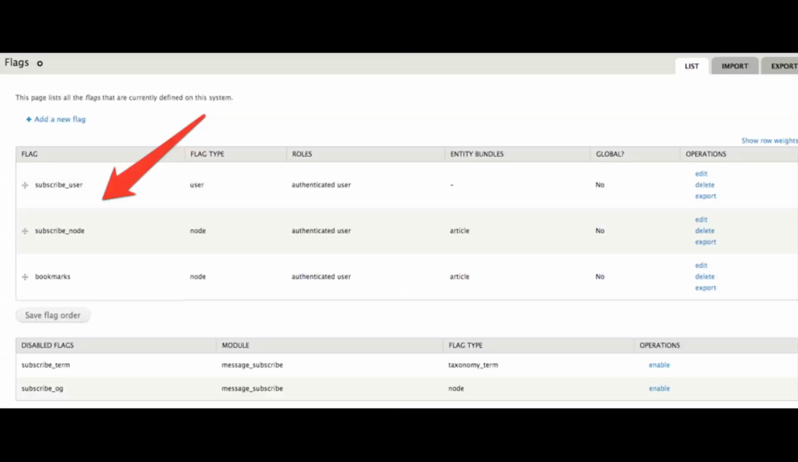And the idea is that the subscription system is actually handled by the Flag module. So we can have different flags, for example, subscribe_user, subscribe_node. Basically, every flag that is prefixed by the word subscribe, Message Subscribe treats as its own. But it's important to note that the word node and user is not important. We can also have subscribe_OG and it will use it.